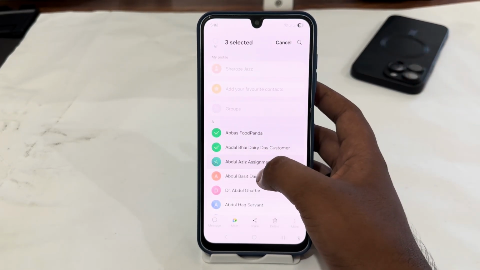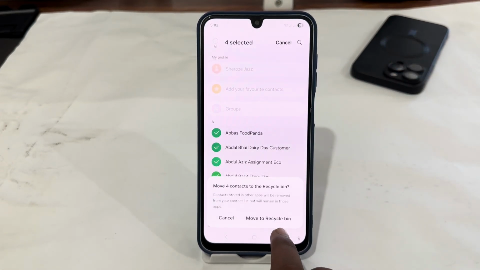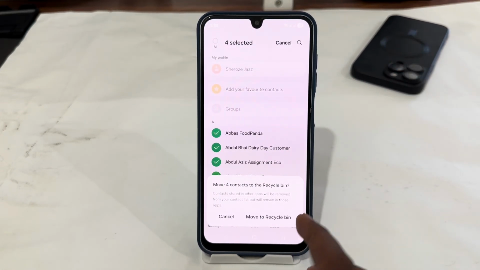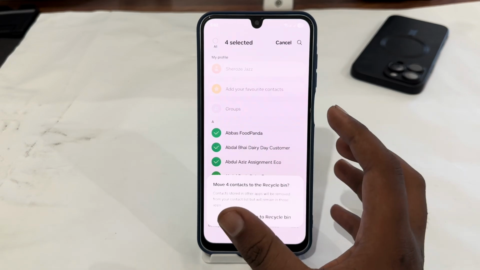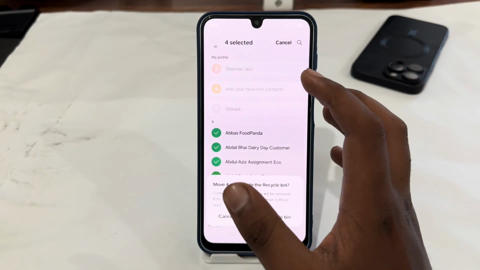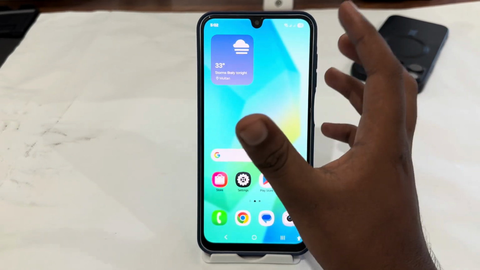You can see I have selected some contacts. Just tap on delete and it will be moved to your recycle bin. So it means that these contacts won't be deleted. So let's see how you can delete your contacts.